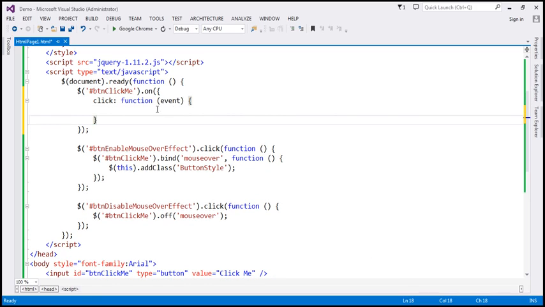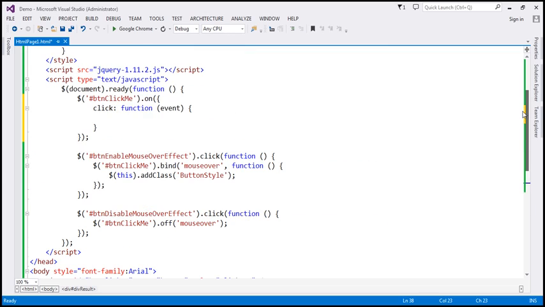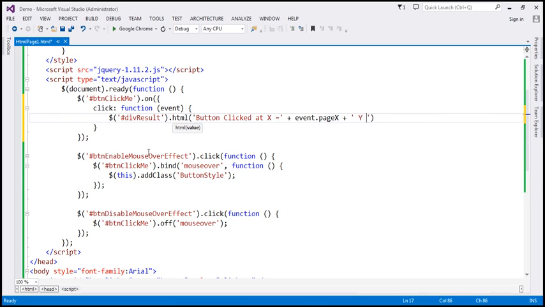So what do we want to do when the click event occurs? We want to display the x and y coordinates of the mouse pointer within this div element, and the ID of the div element is div result. So let's find that element first and then use the HTML method. We want to display the string "button clicked at". We want the x coordinate, x equals event object dot pageX, and to that we want to append y equals event object dot pageY.